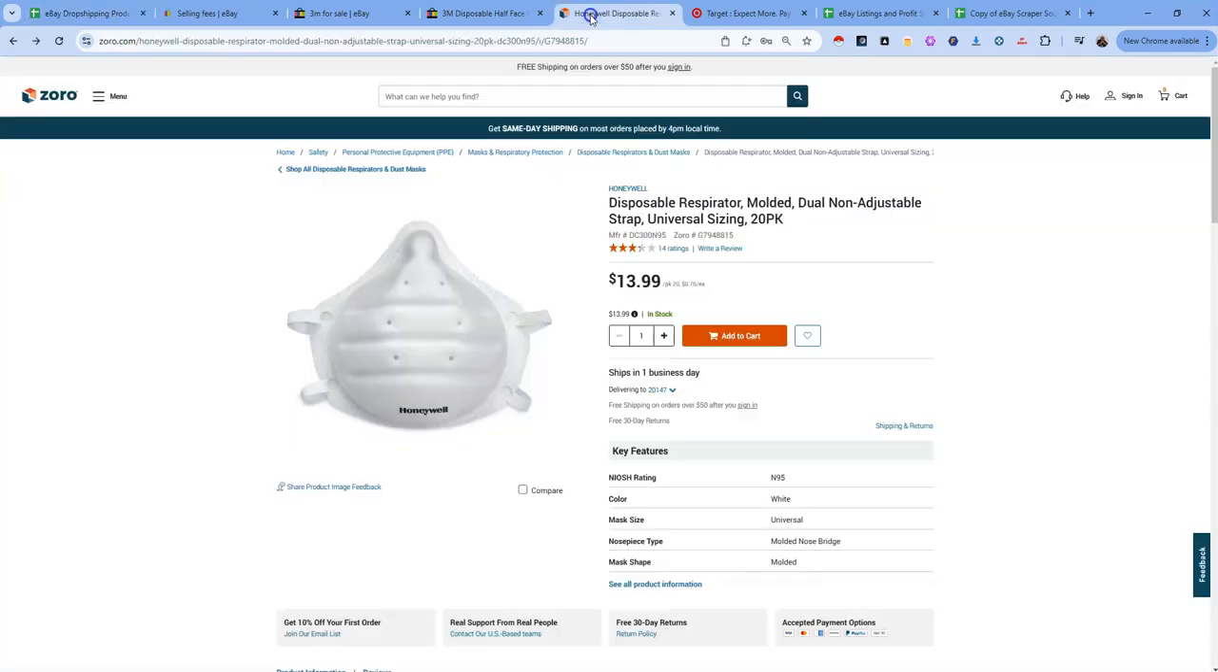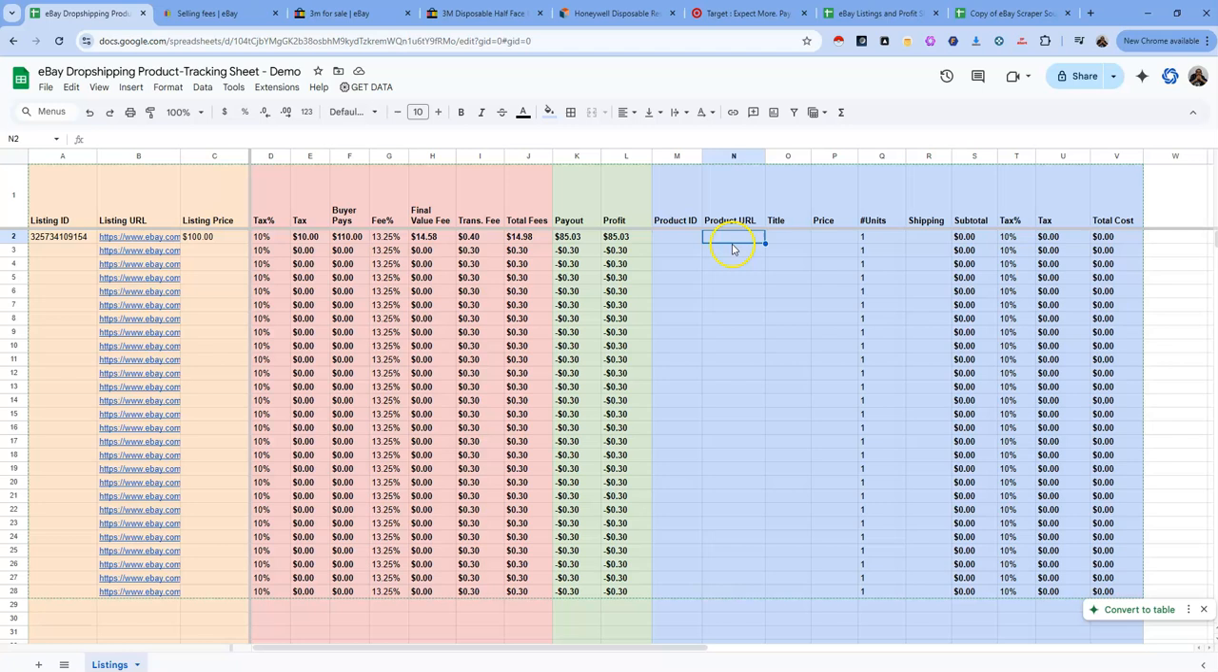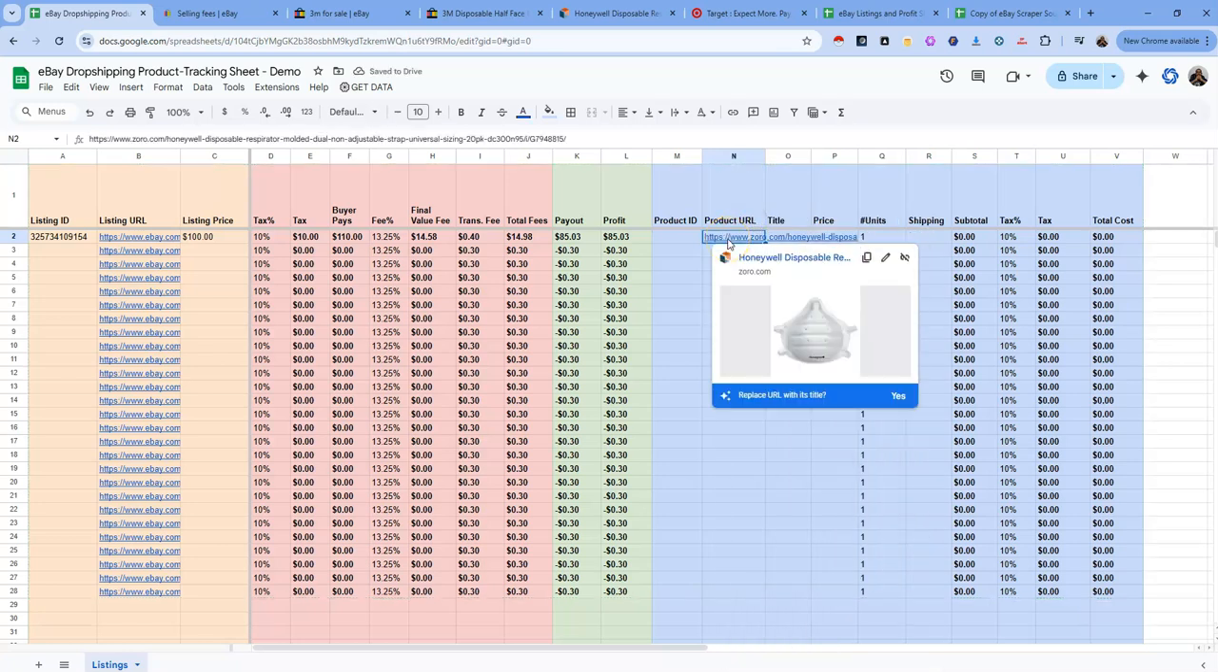So let's take the supplier Zoro, for instance. If you're doing Zoro to eBay dropshipping, for instance, here is a product, and let's just pretend that this is the source of the product that I took from eBay, right? If this is the source, then I'm going to take this URL and just copy it, paste it over here. That is the product URL on Zoro.